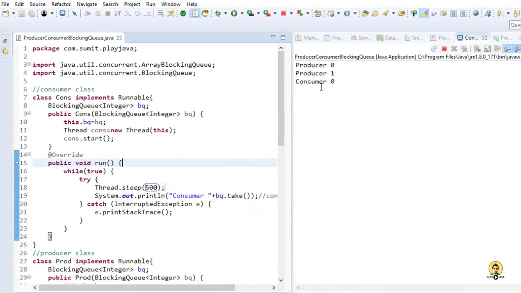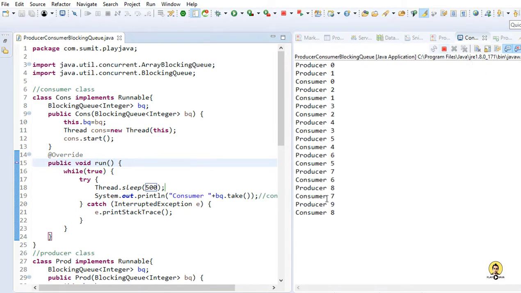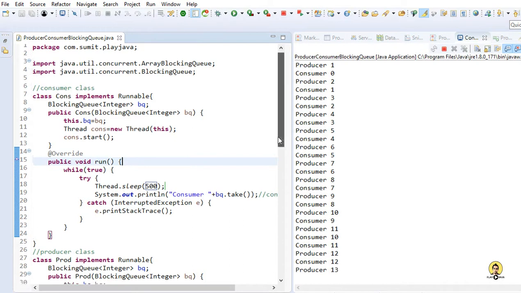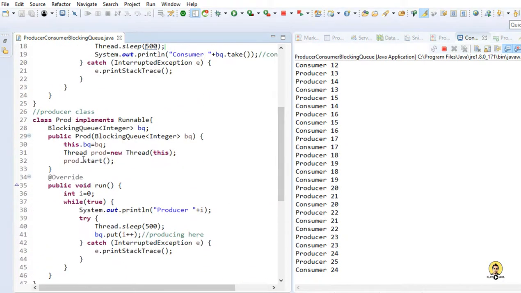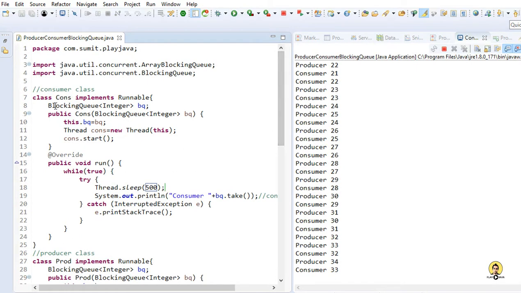As you can see, producer is producing and consumer is consuming. At any point of time there won't be more than 2 items, as the blocking queue has a capacity of 2 only, so only 2 data will be inside the blocking queue, and after that the consumer will keep on consuming the data. So this was about creation of producer and consumer using blocking queue.